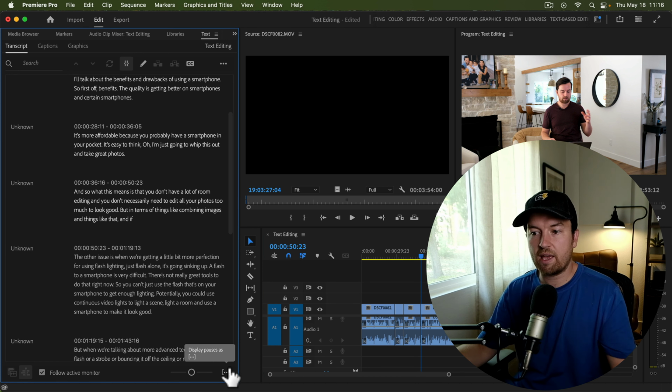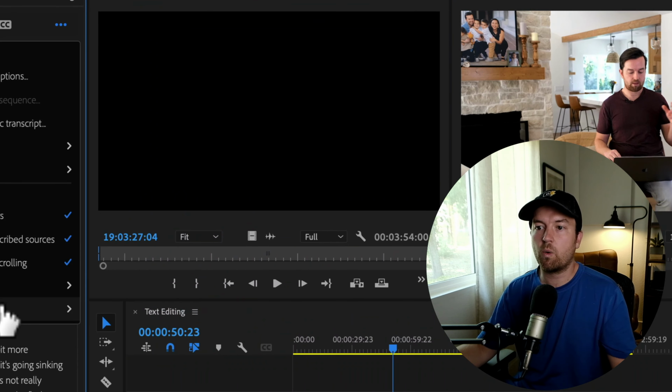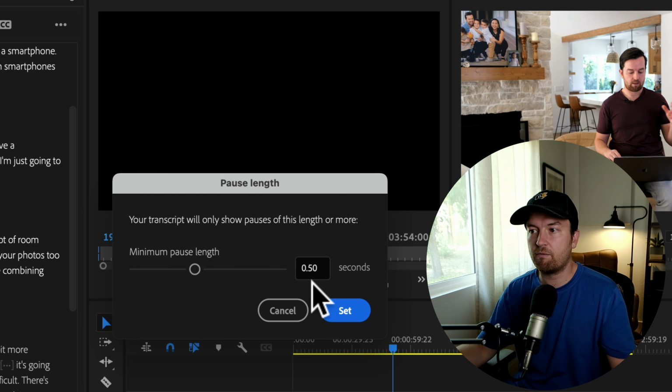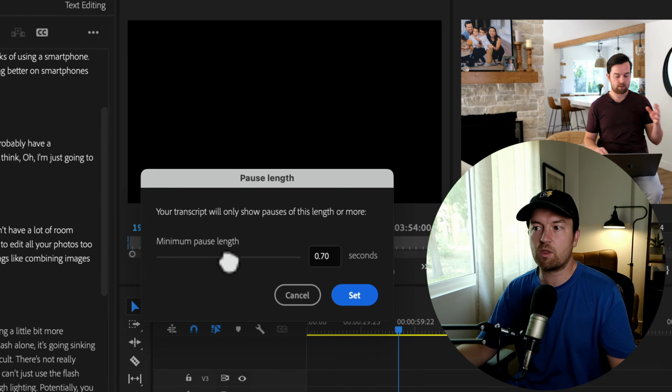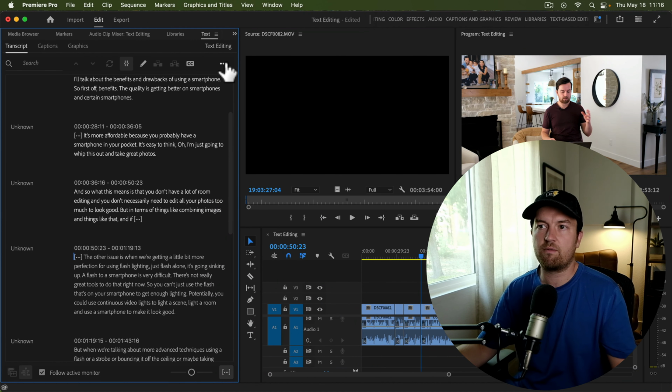You can display the pauses or not with this button in the bottom right. You can also choose how long pauses you want to show. So set pause length. If you want to set a minimum pause length of half of a second, you can do that, or you could do longer if you only want to show longer pauses, because maybe those half-second pauses are natural and you don't want to get rid of those.